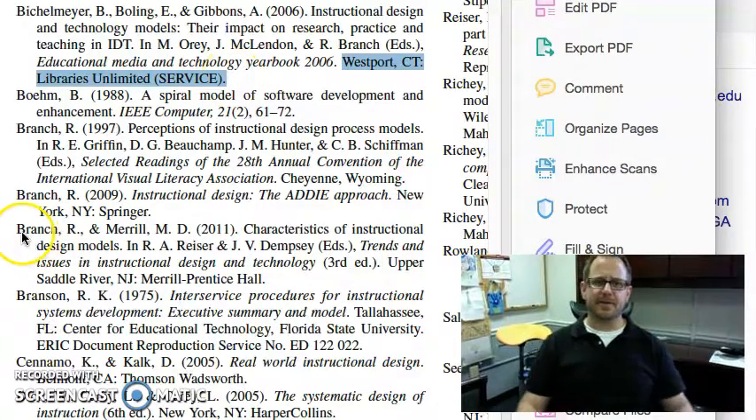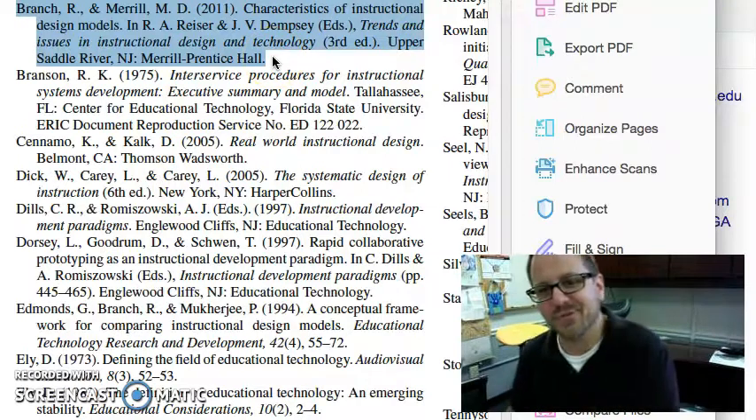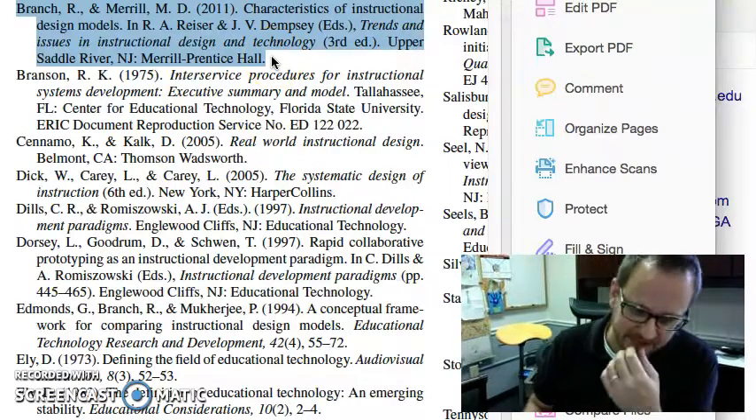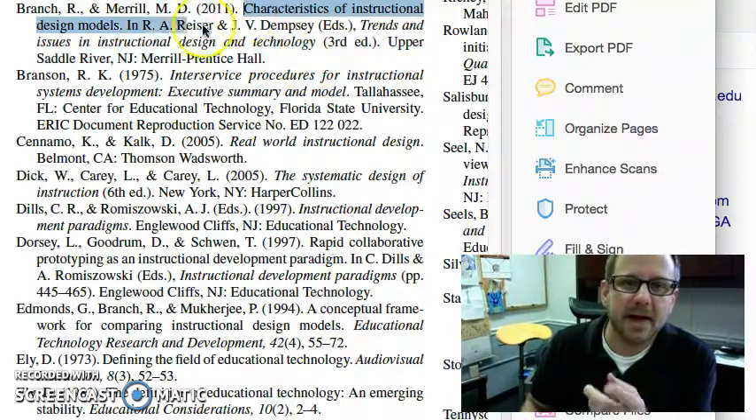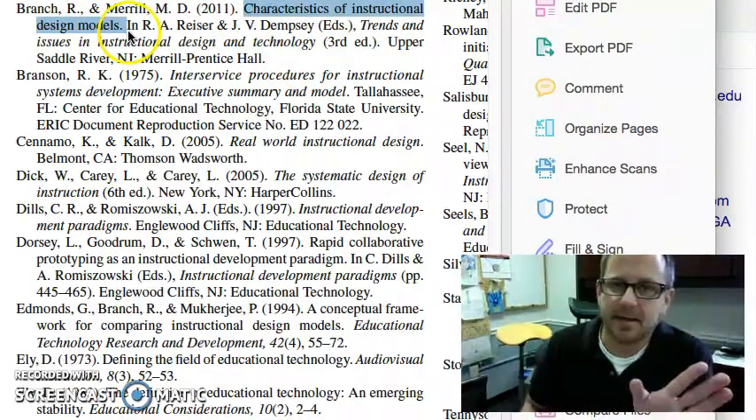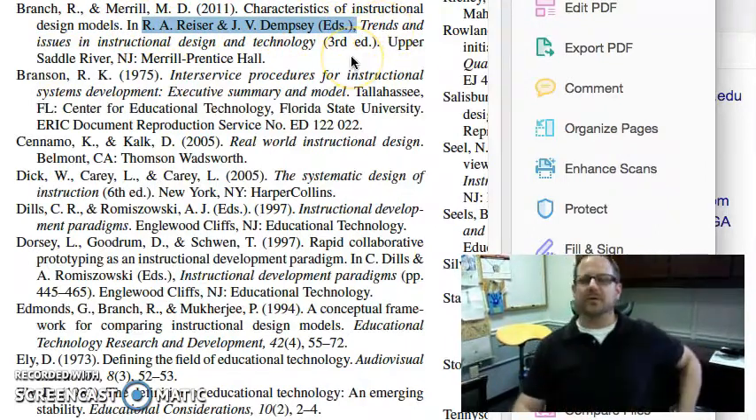So there's another one down here. I'll just scroll down a little bit. Branch and Merrill, another one, 2011, great. And that actually appears in the book that I did a search for, which was Trends and Issues in Instructional Design and Technology. And so again, the title of the book chapter, not italicized, in the editor's book called Trends and Issues in Instructional Design and Technology.